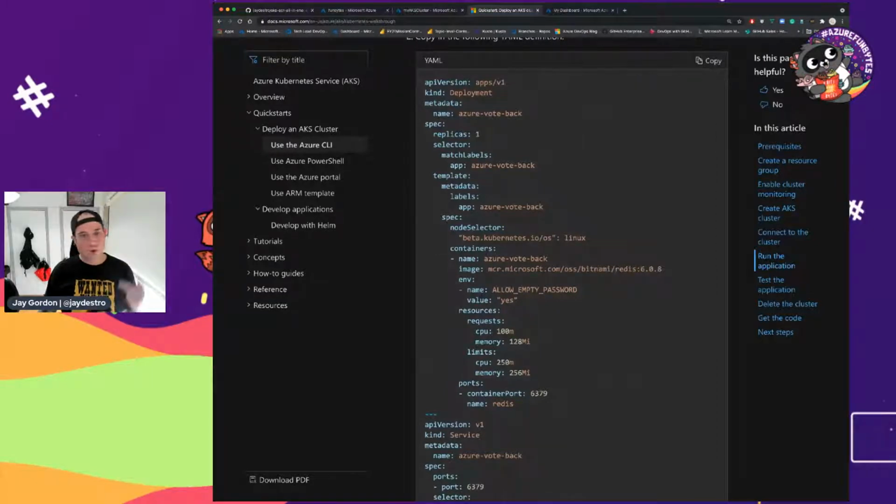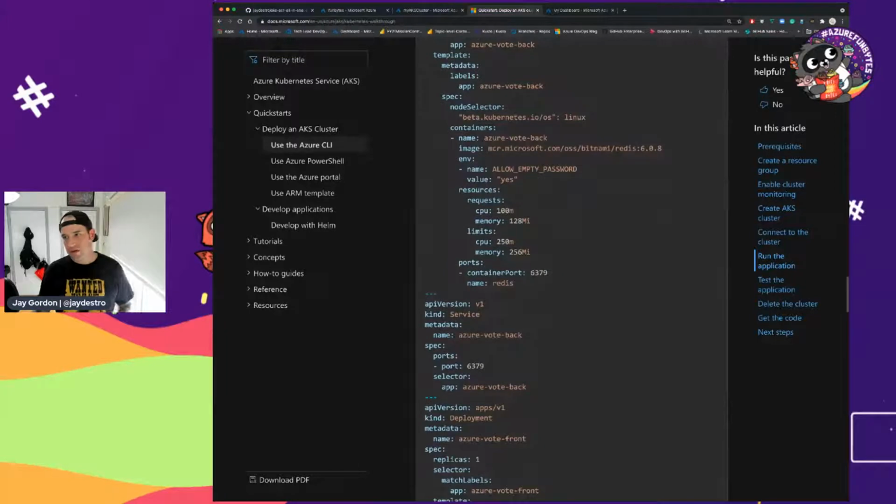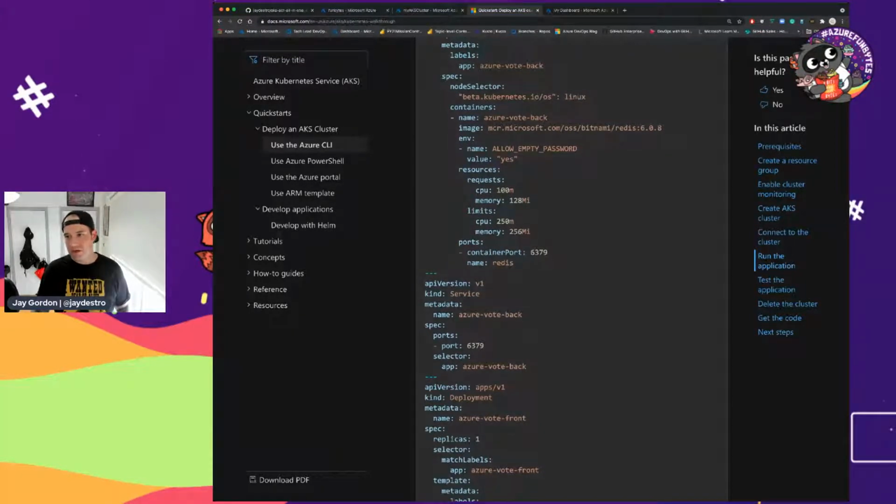We're going to have it on one replica, so it's only going to be in one pod. Then we're going to create a container based on this public image. If I wanted, I could create a private image, and I can show you how to do that in a little bit. We can allow this empty password because we're not going to be grabbing a password to work with this. And then we're going to give some auto-scaling resource information.